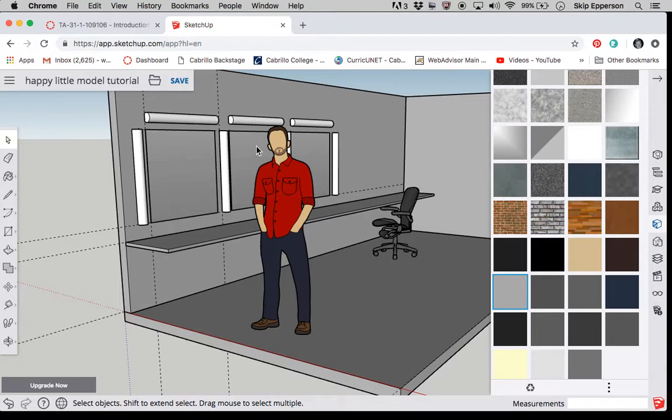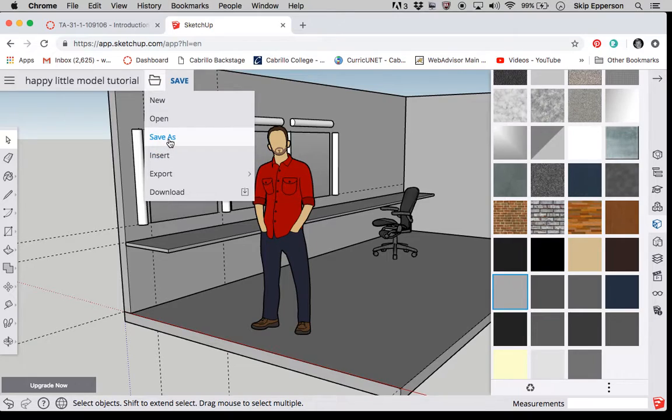The first thing I want to do, though, for this is to save this model as something brand new. It's already established, because what happens with SketchUp if you are in the middle of working on a model and haven't saved it as something else yet, it automatically saves it as work that you've already done up in the cloud. So I want to start with working on top of this model and saving it separately.